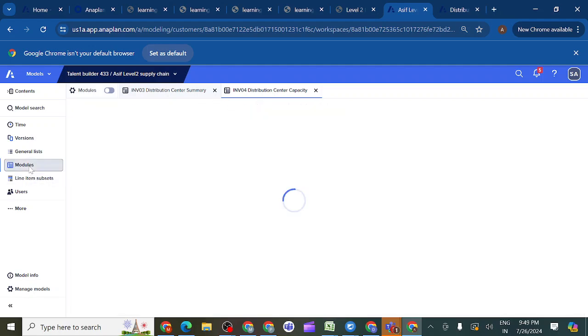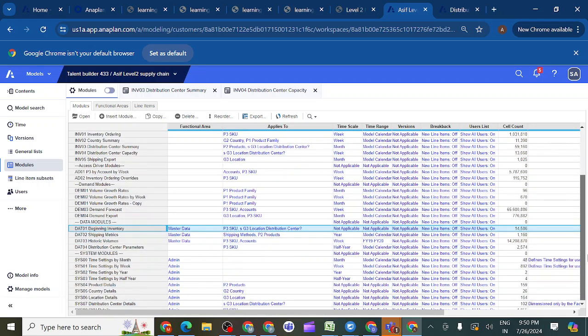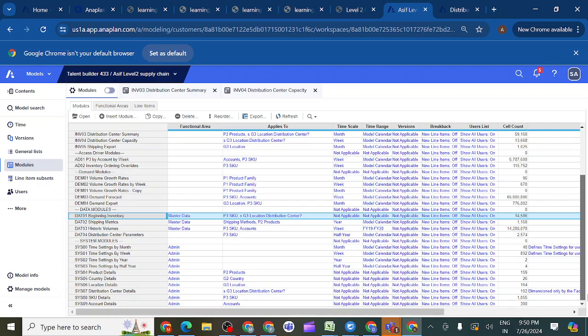Source module, we need to search here. Where do I have product SKU and distribution center? Yes, is it correct? Data 01. Other than that, do we have P3 SKU and distribution center anywhere in this module? We don't have it anywhere. Is it correct? No, we don't have.